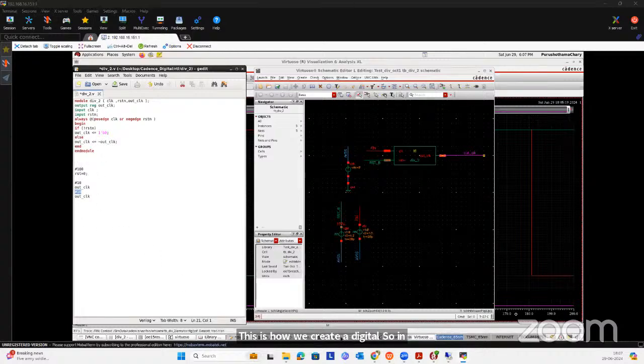In the same way, I am creating a reset signal. I am creating a voltage source here, and I am creating a pulse. So for every 10 units of time, I am creating a clock. This 10 is the initial delay. So this is the duty cycle.